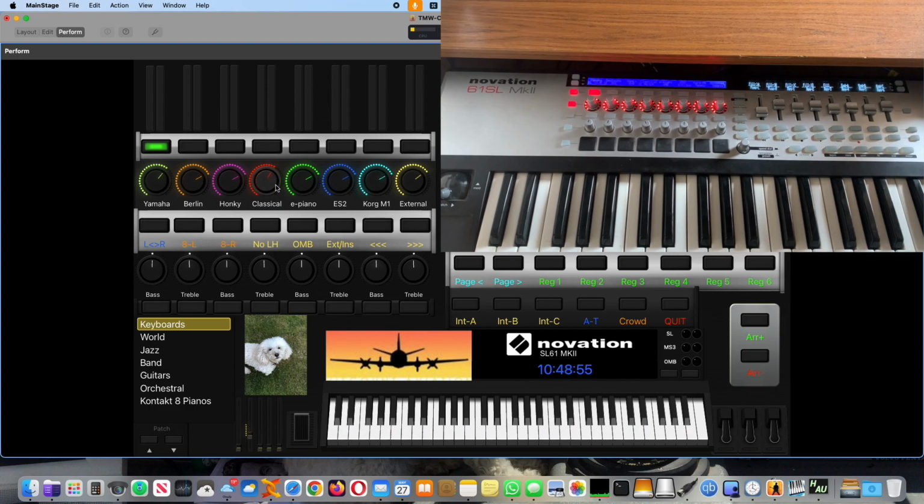There now follows a rather poorly played demonstration of a piano sound and then a Korg M1.